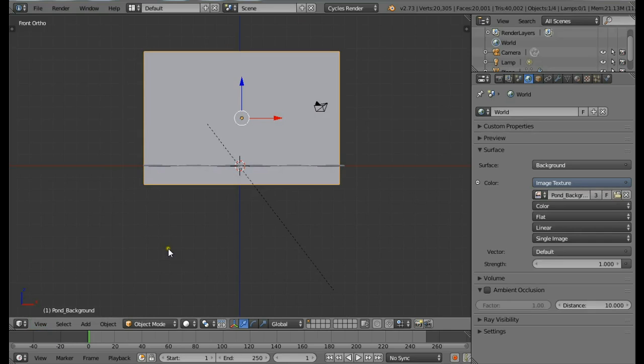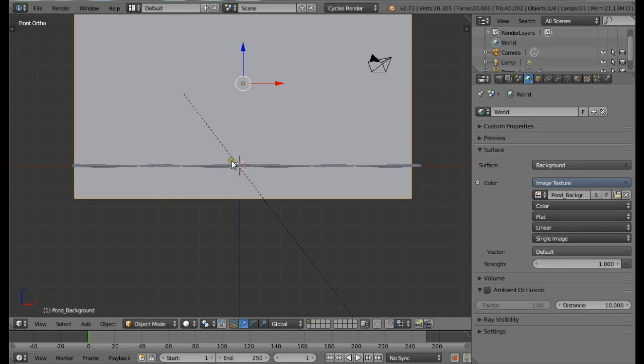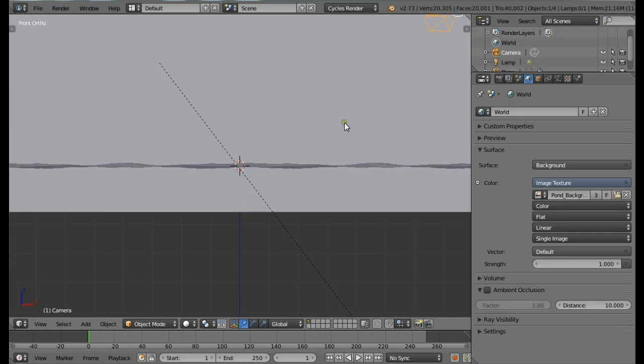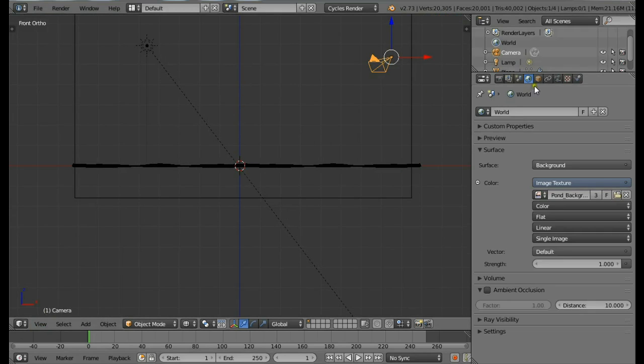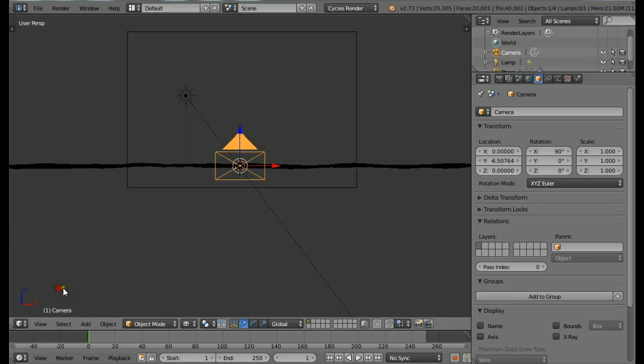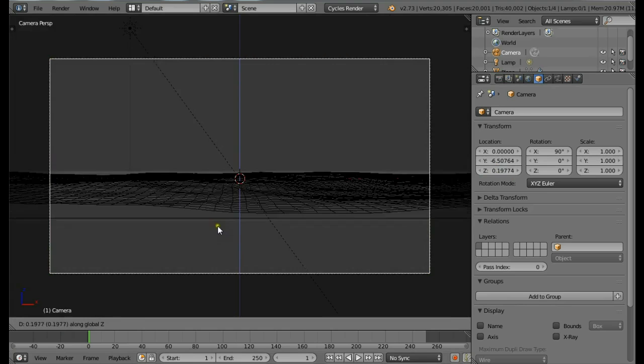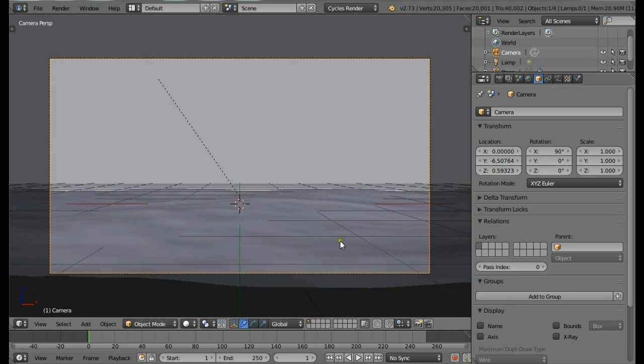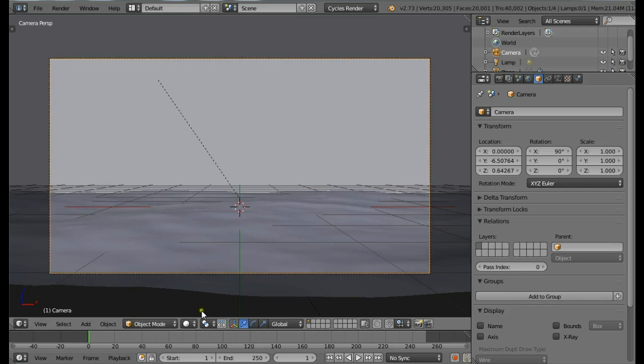Now let's set up the camera view. So come in the front view using the view menu. Then you can position the camera, you can snap the camera to view, or you can also just come here and change these rotation values and everything. I'm just going to change these, yeah, so that's good, and also the location like that. So now if I just come in the camera view, you can see I have it positioned pretty good.